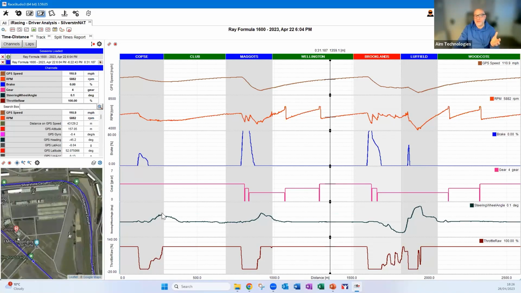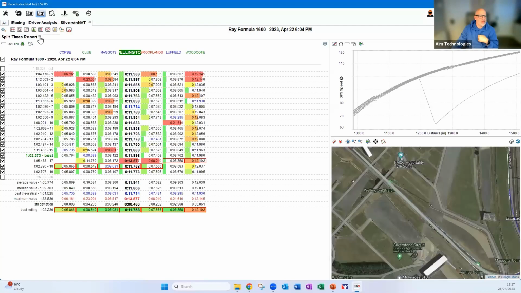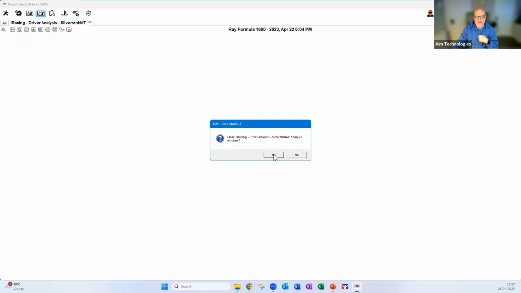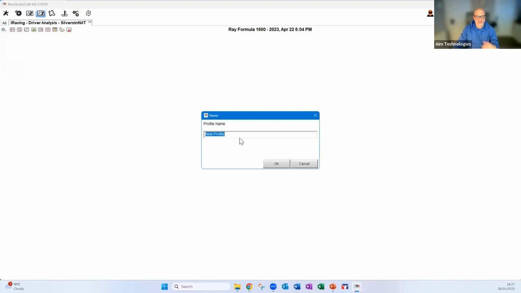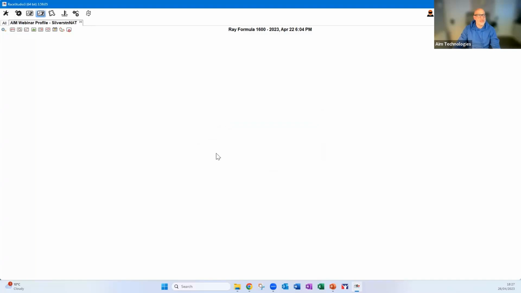Now, before we do this, we want to set this up in a way. So what I'm actually going to do is turn all of these off. No, I don't want to close that actually. I want to keep it open, but I want to start again. And what I'm going to do here is click that I want to save the profile as, and I'm going to call this the AIM webinar profile, because we're going to build on this as we start adding in real and simulated data. So I'm going to click on OK.